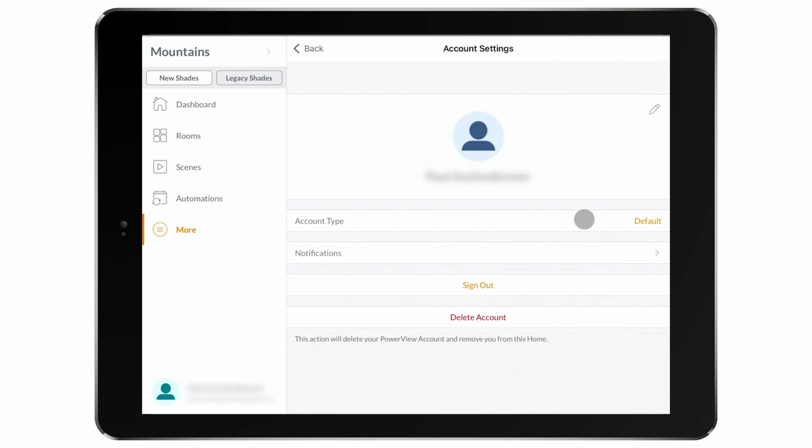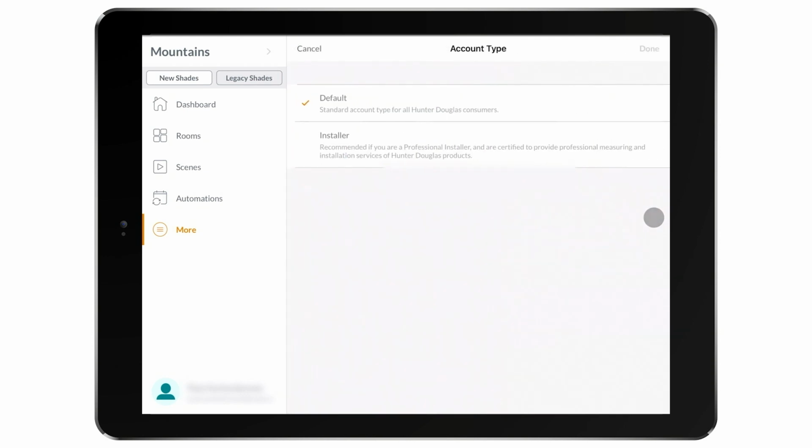Next is your account information. You can select this to also navigate to your account settings. Ensure your account type is set correctly. A homeowner would choose default. If you are the installer, you'd want to choose Installer to manage the multiple homes in which you are working.